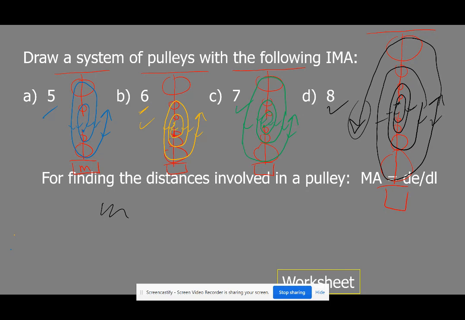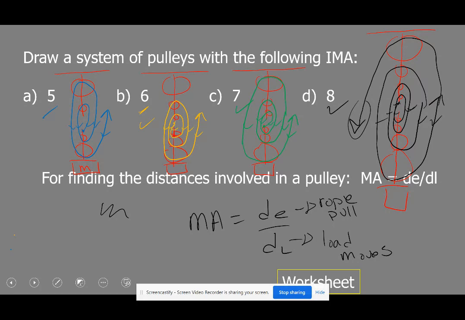The last thing before we move on is the distances here, which I've kind of butchered there. It's mechanical advantage equals dE over dL. And you're probably wondering, what do you mean distances? We haven't talked about distances yet. Well, the dL would be the distance that the load moves. And dE would be the amount of rope you have to pull, or string or chain or whatever is in your pulley system. So when you're calculating distances, that's what you're thinking of.